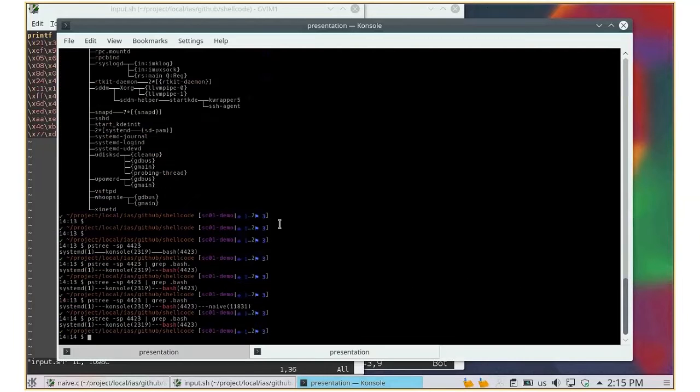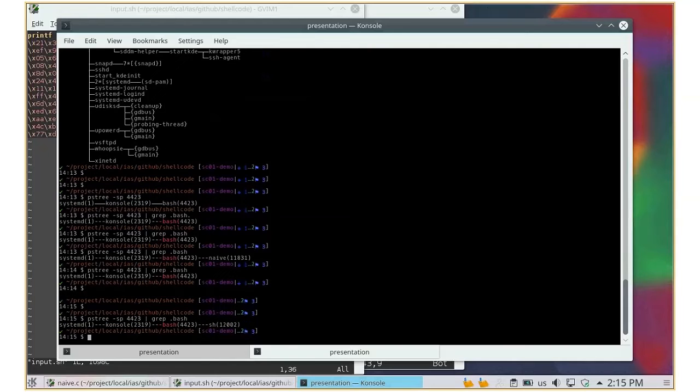And if we look at the process tree, what you see is that bash does have a child process. It's the new shell, and no sign of naive anywhere.